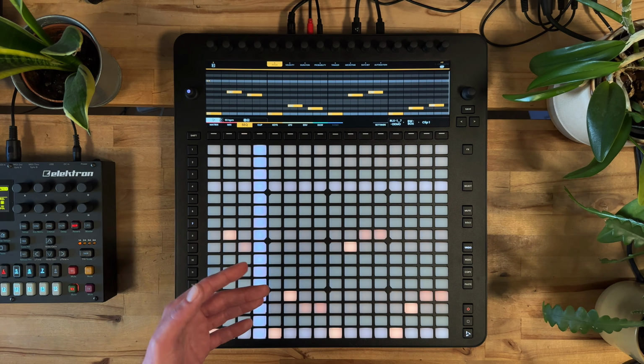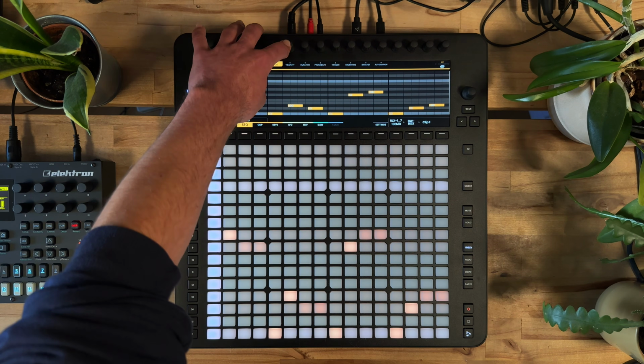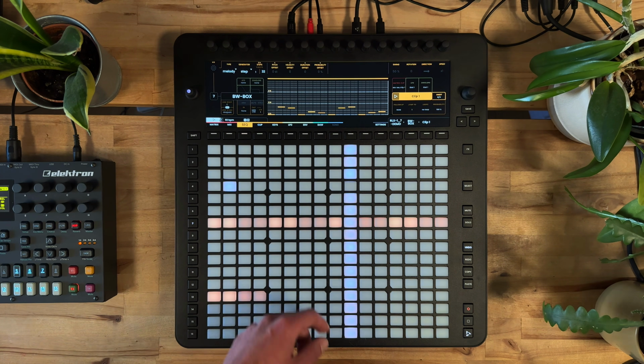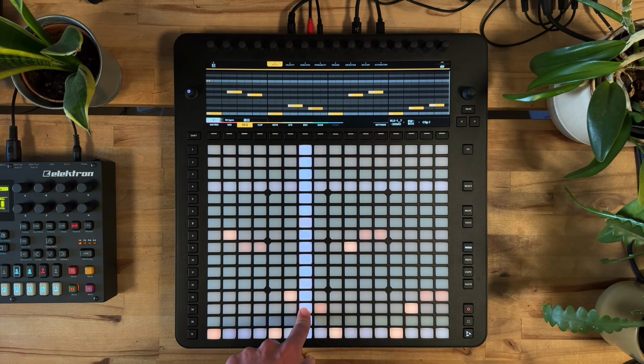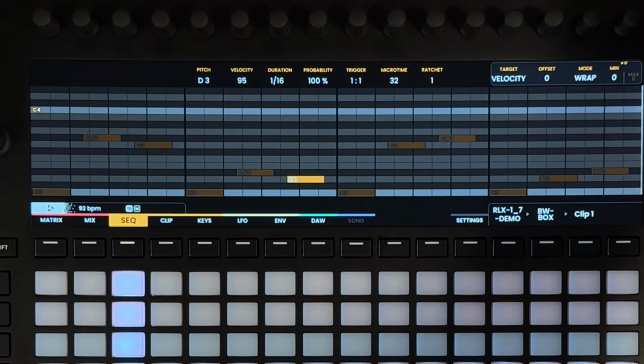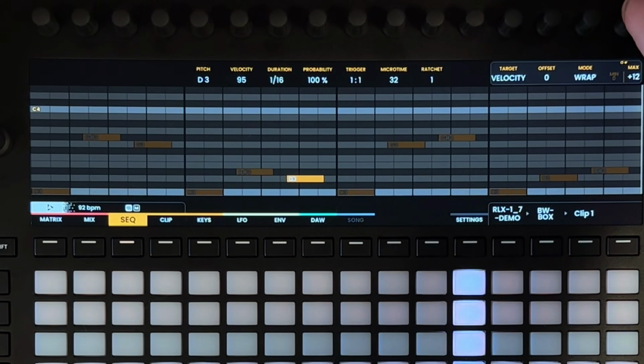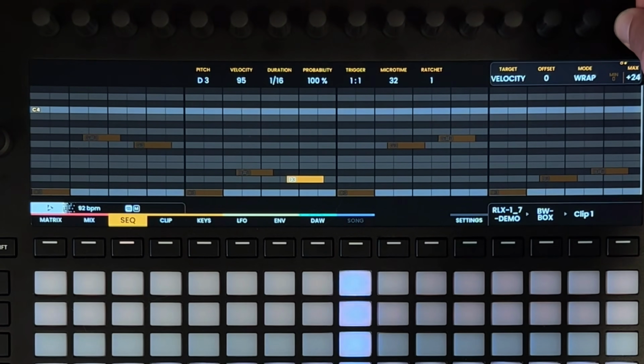We can also have accumulators for velocities and ratchets, so let's switch to the velocity page and get this step a bit lower. Now we can go back to this voice, set a maximum amount of velocity evolution. Let's move this maybe back to 30.